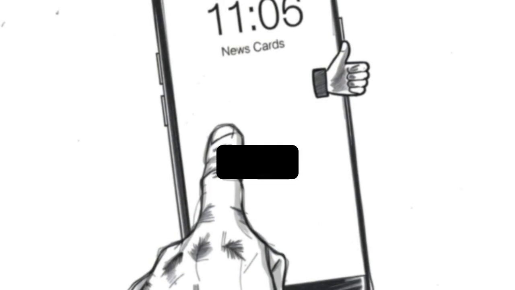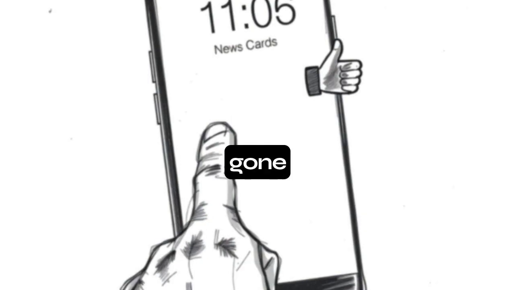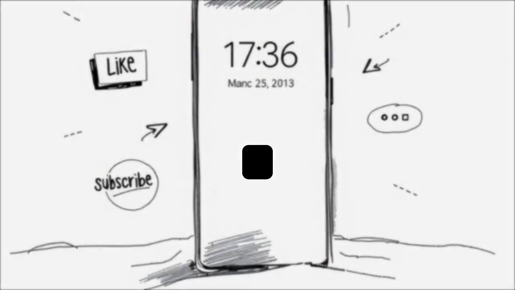Now lock your phone and wake it again to confirm the news feed is gone from the lock screen. That's it. Your Android lock screen is now clean and distraction-free.